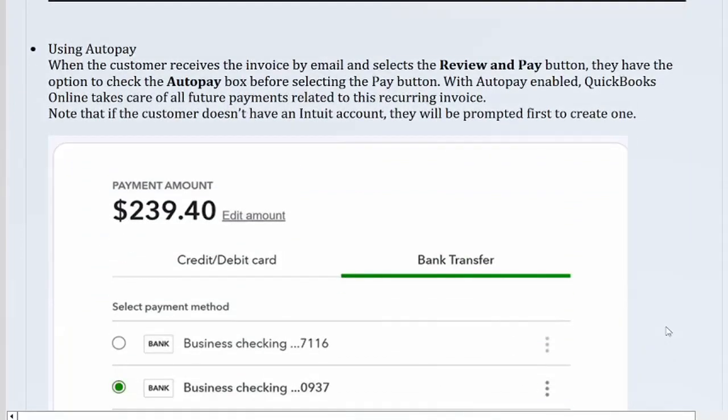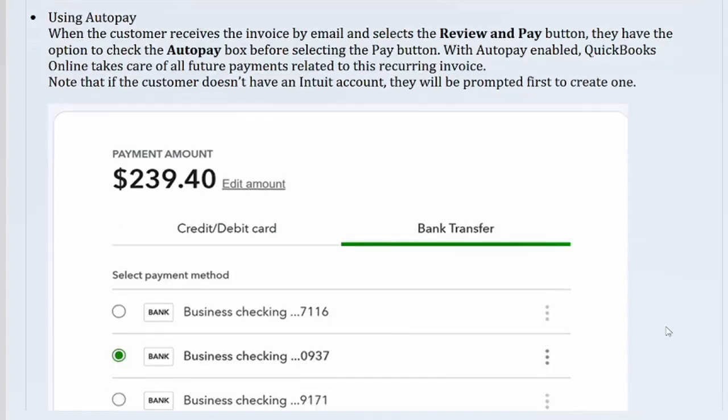Using AutoPay. When the customer receives the invoice by email and selects the Review and Pay button, they have the option to check the AutoPay box before selecting the Pay button. With AutoPay enabled, QuickBooks Online takes care of all future payments related to this recurring invoice. Note that if the customer doesn't have an Intuit account, they will be prompted first to create one.